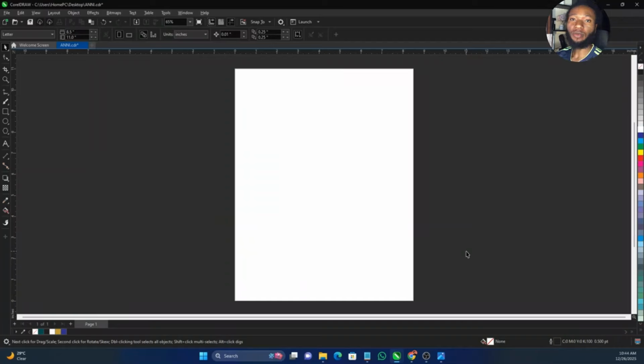And without any further ado, let's jump straight to CorelDraw. Welcome to CorelDraw, guys. So basically, the first thing we're going to do is get our paper size. The size we're making use of is A3.